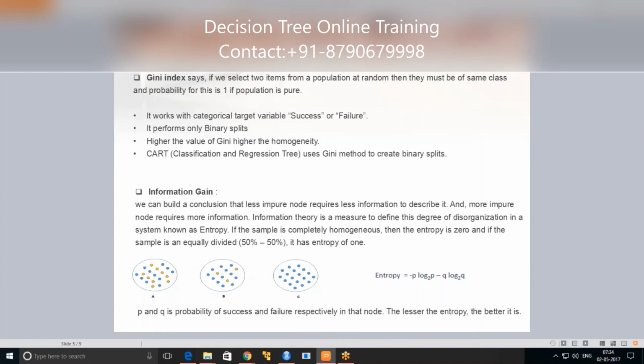One is called Gini index. What Gini index says is, if you select two items from the population at random, say you have notes in your money purse, you take a bunch of notes and check how many notes are in the same class, how many you have that are 500, how many are non-500, and we are splitting the rows into two.